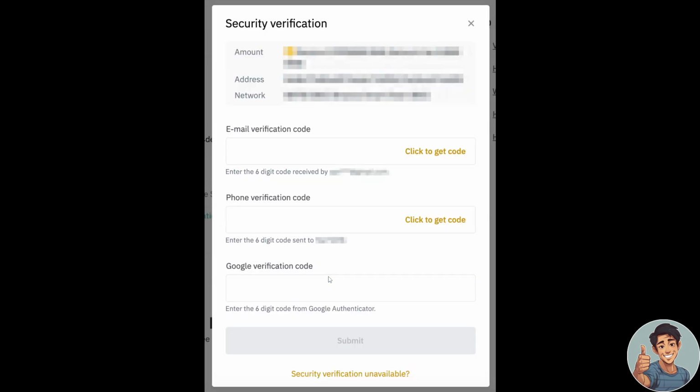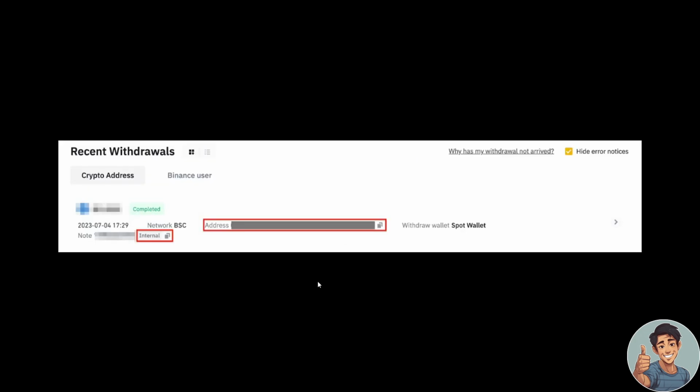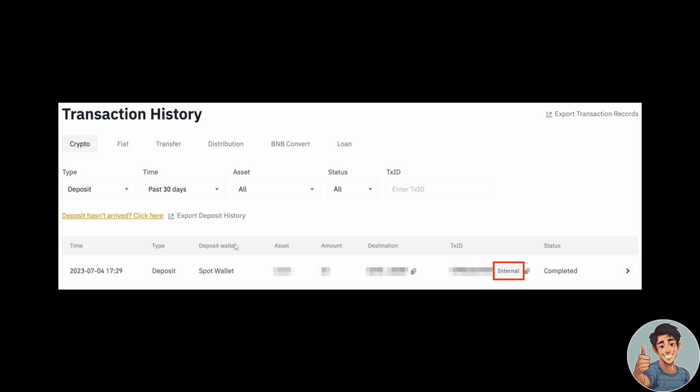So this is the security verification. All I have to do is provide the email verification code, or if you're using 2FA, this is where the phone verification code comes in. Or if you opted for Google verification, just put the 6-digit code here. The recent withdrawals will also be reflected in your transaction history, right here.